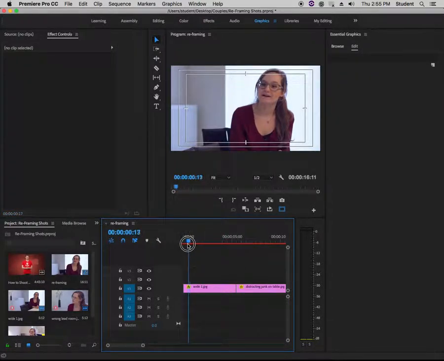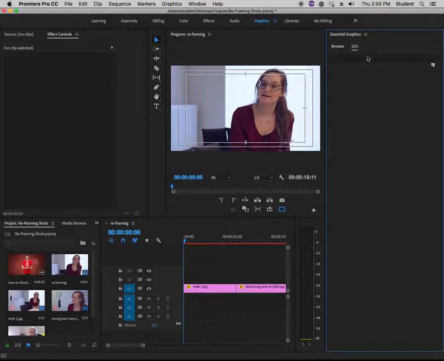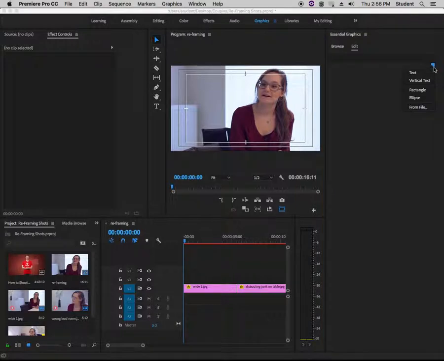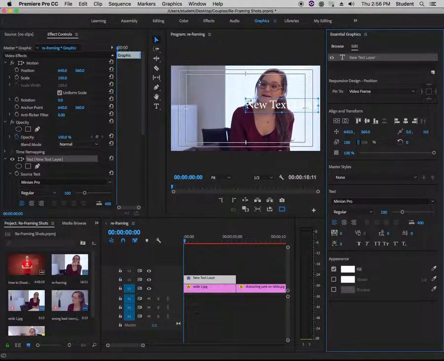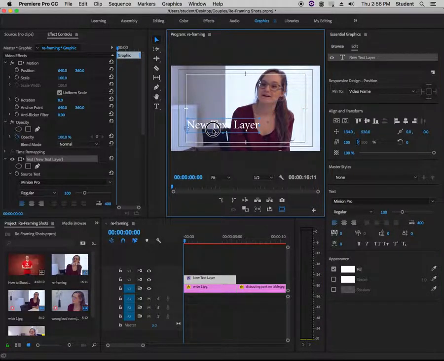So I'm going to come back here to the beginning of this shot, and I'm going to go on Edit. And then right here, there's a little thing that says a new layer. So when I click on that, we're going to tell it to be text. And then we go get the Move tool, and we're going to put this text here.